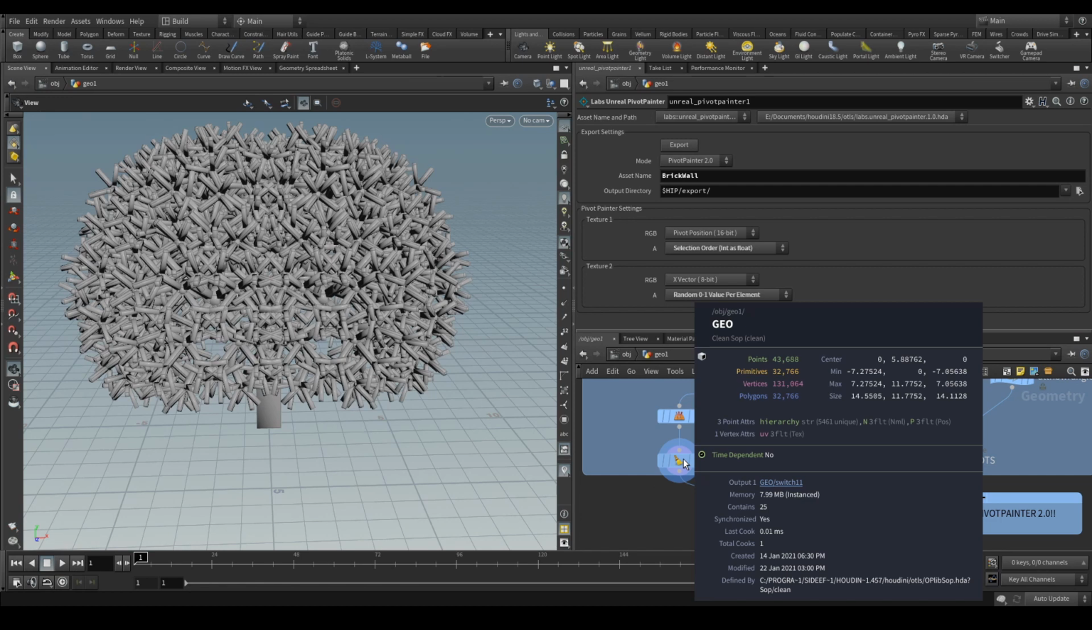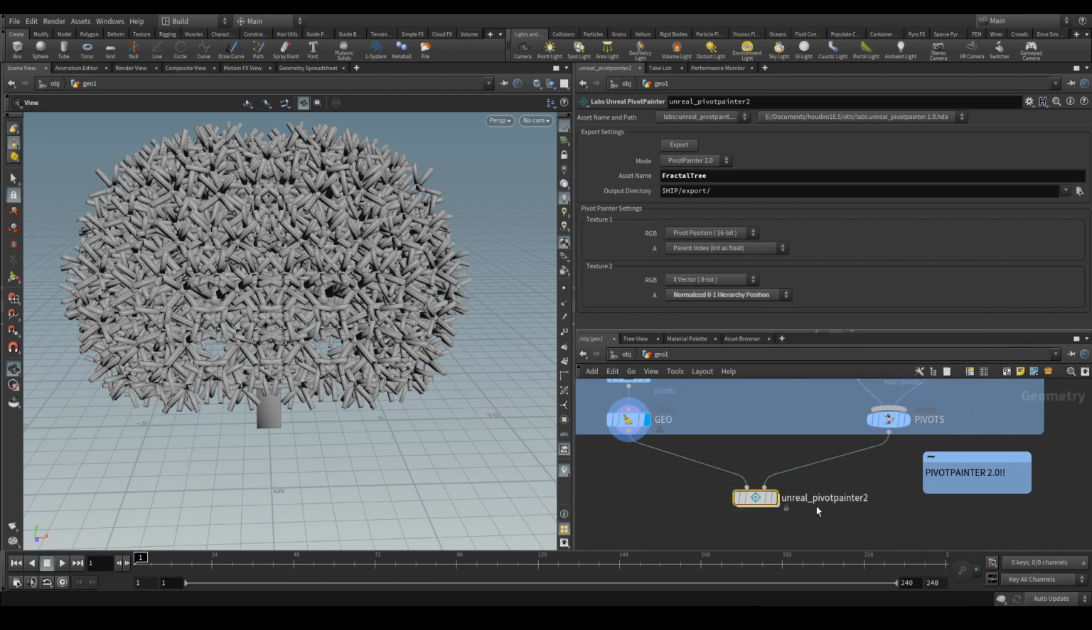For the geometry, same thing. We have our hierarchy attribute. We have our just regular normals for the geometry. And we have our UV attribute. Plug those into the PivotPainter node, geometry on the left, pivot on the right. Change the mode to be PivotPainter 2. Give it a cool name.